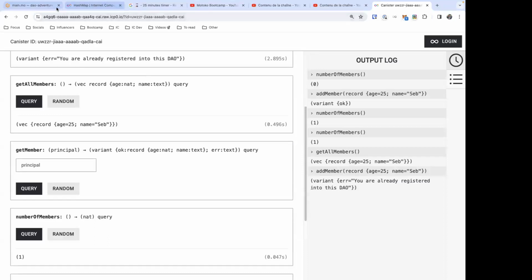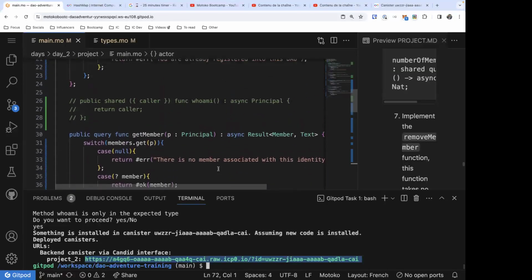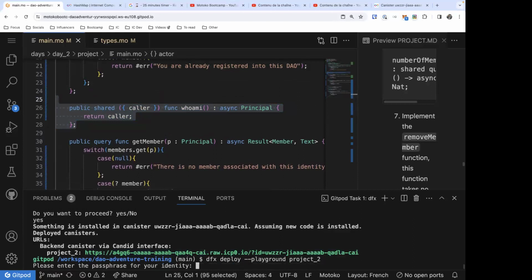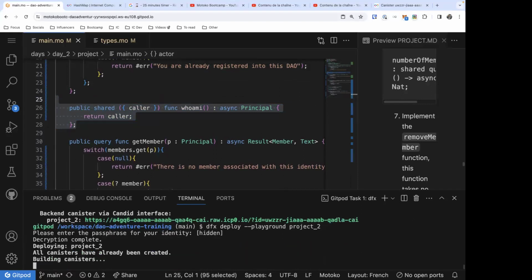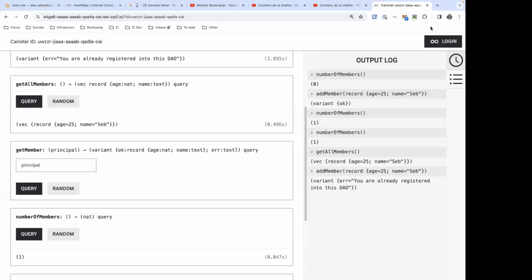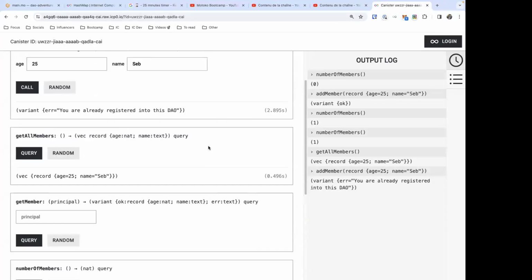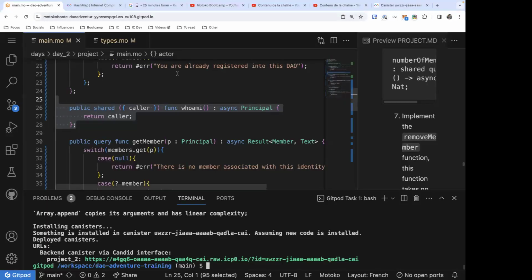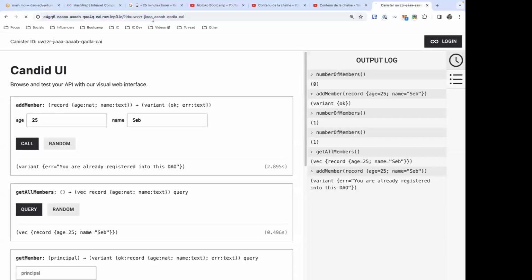So if I show you, let's bring back this method. The principal for the local Candid UI and the Candid UI on the ICP, so on the mainnet, are the same. As long as you are not logged in, so you can log in actually, we will see that later, but if you are not logged in, by default you are anonymous. And the anonymous principal is a principal that is shared among every application. So you will see what I mean.